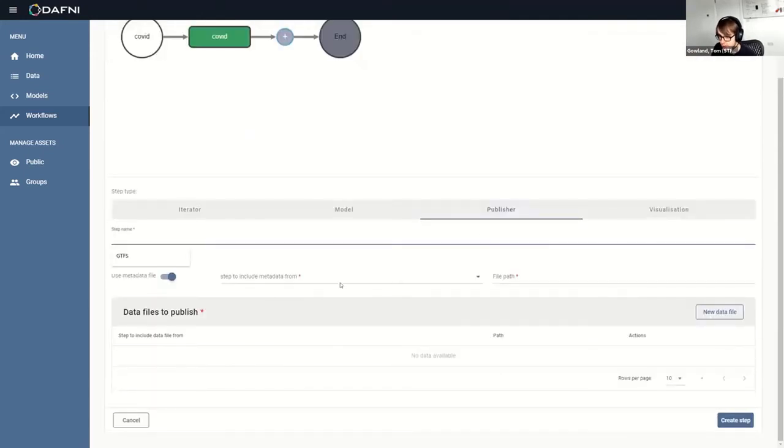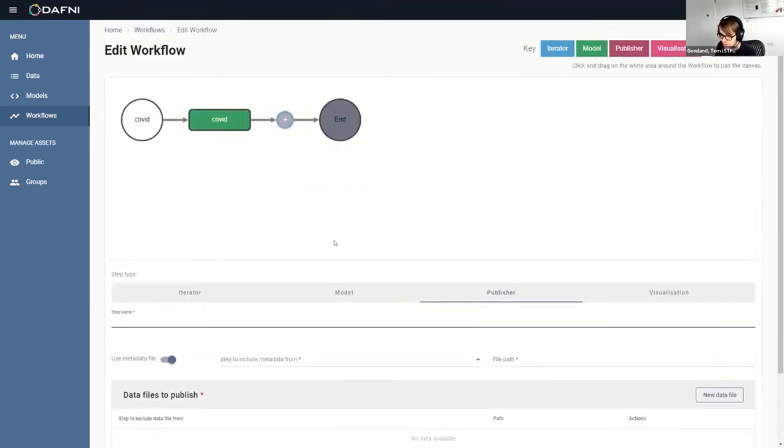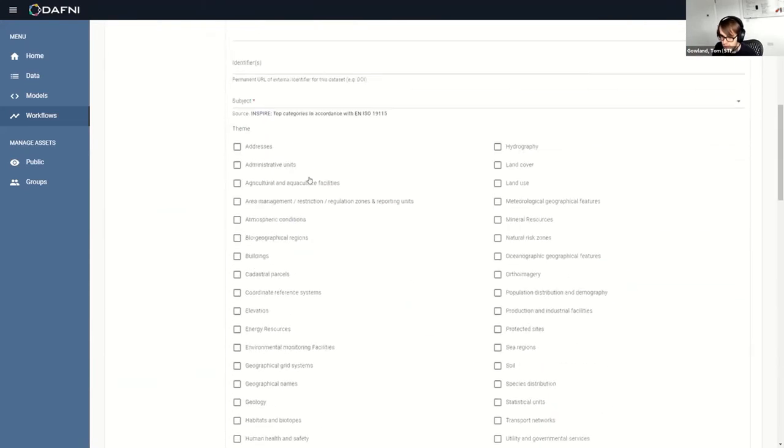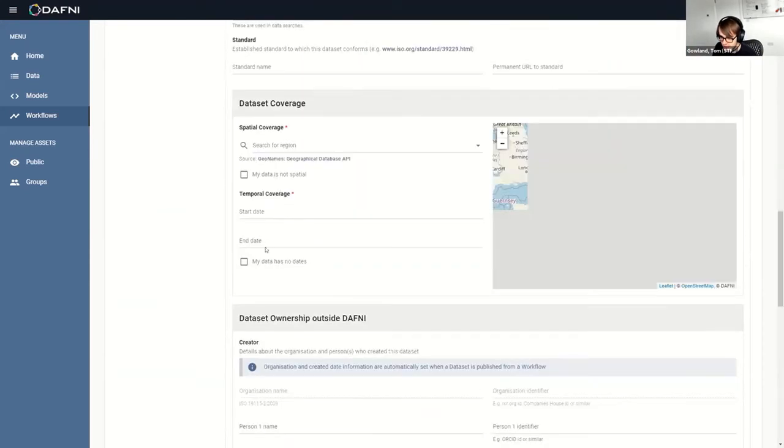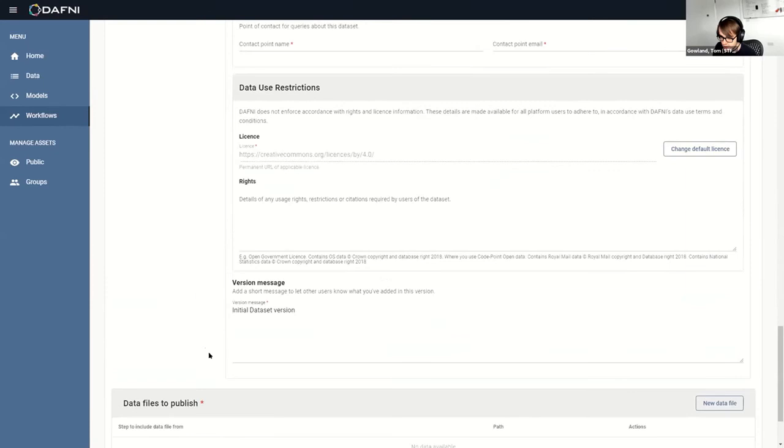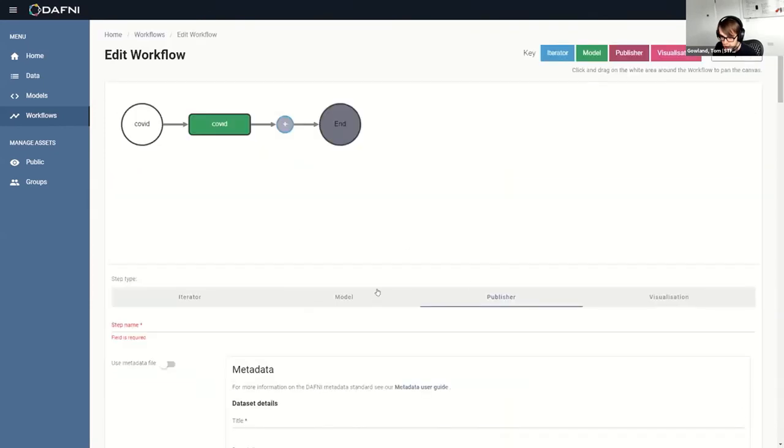So the publisher step simply takes the outputs of your model and puts it into the data catalog that Bethan was showing you. So if I switch this split, we can get the exact same metadata form that Bethan just filled out. So I won't bother going through that again.